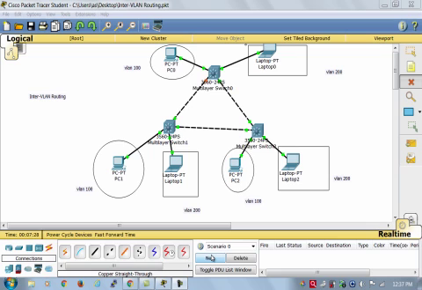Hello, Internet. This is Arun, and today I'm going to discuss a very important topic in switching, which is inter-VLAN routing using multi-layer switches or layer 3 switches. The switch I'm using is a 3560 switch, which is a multi-layer switch, that is, it works in layer 2 and layer 3 also.